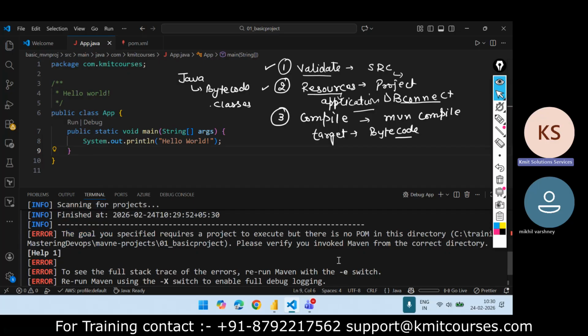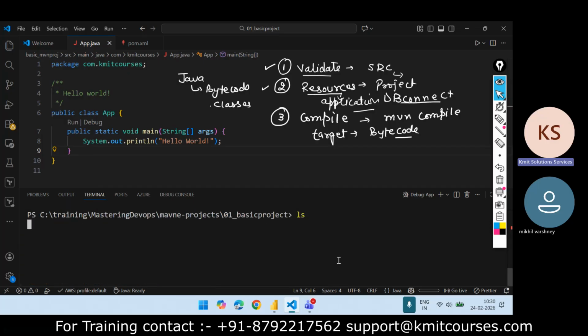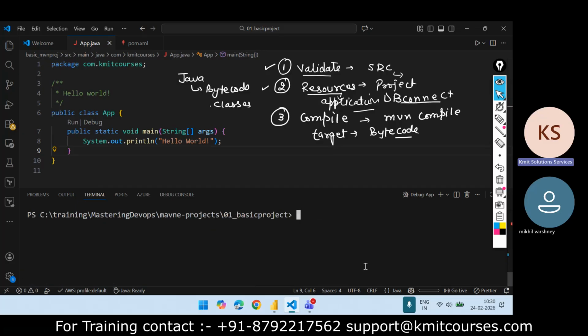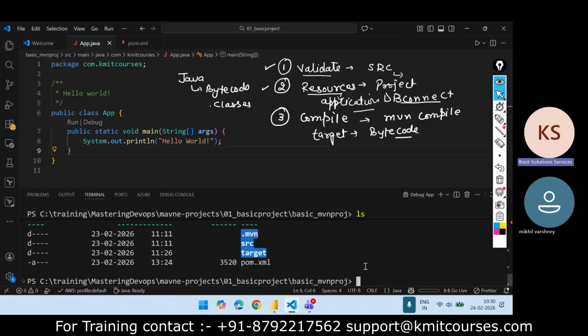It means I'm in the wrong folder. If I say ls here, you can see I'm in the wrong folder. I should be in the basic maven project folder, where our pom.xml file is. So I will go into the basic maven project folder. Now if I say ls, there is a pom.xml file here.